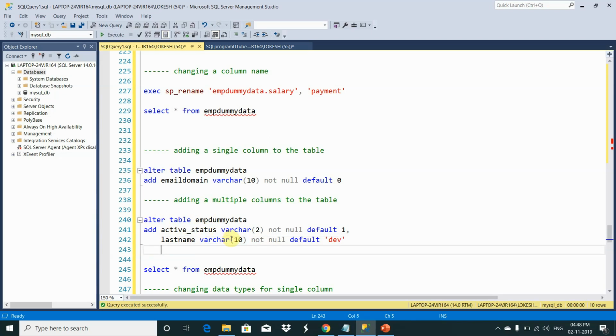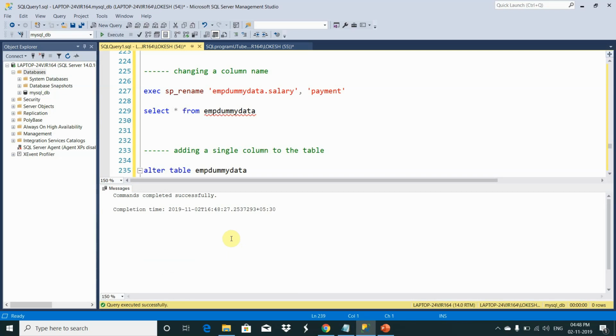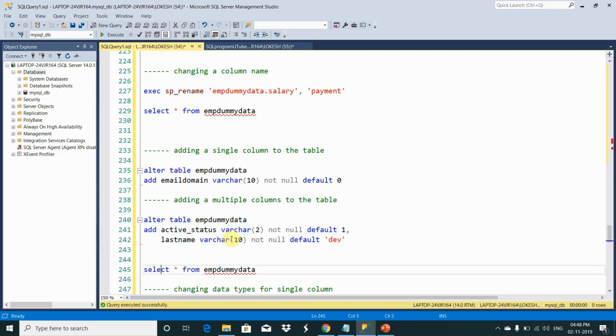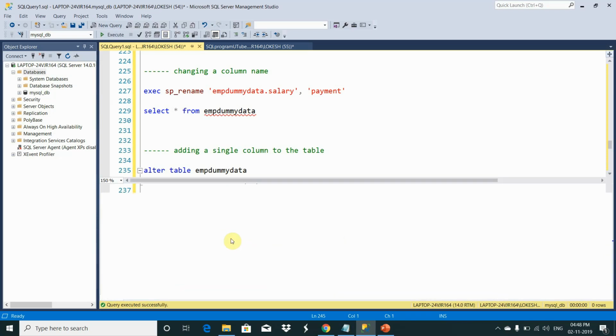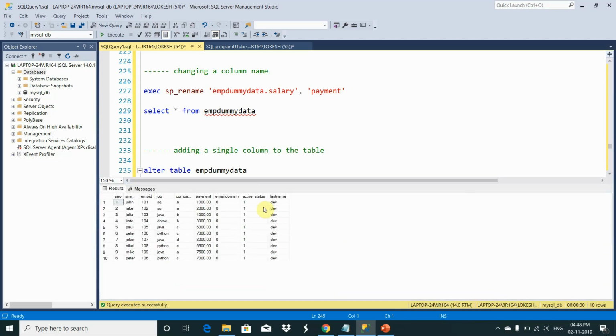Same command, just Control E, Control R, and check whether it is added or not. Control E, here we go. We have active status and last name as well.